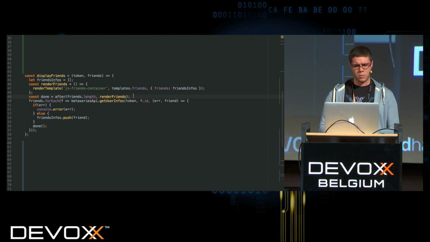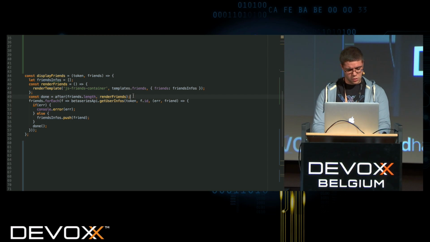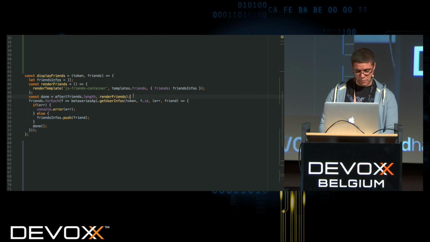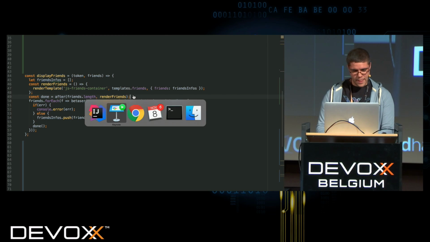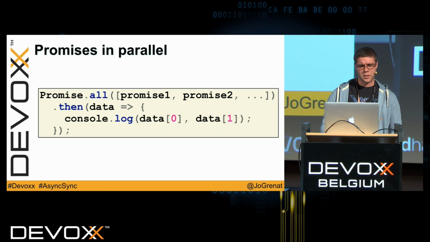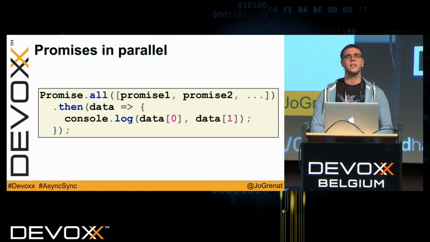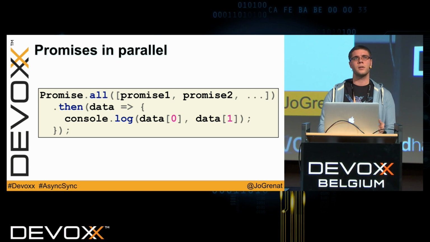And the code is not readable. You can't understand what it does directly. So maybe the promise will help us again. Exactly. We have another method inside the promise object, the promise.all, that takes an array of promises as argument, and then returns the promise that is resolved when all the promises in the array are resolved. So for example, here the data variable will contain at index 0 the resolved value of promise 1, and at index 1 you will have the resolved value of promise 2.